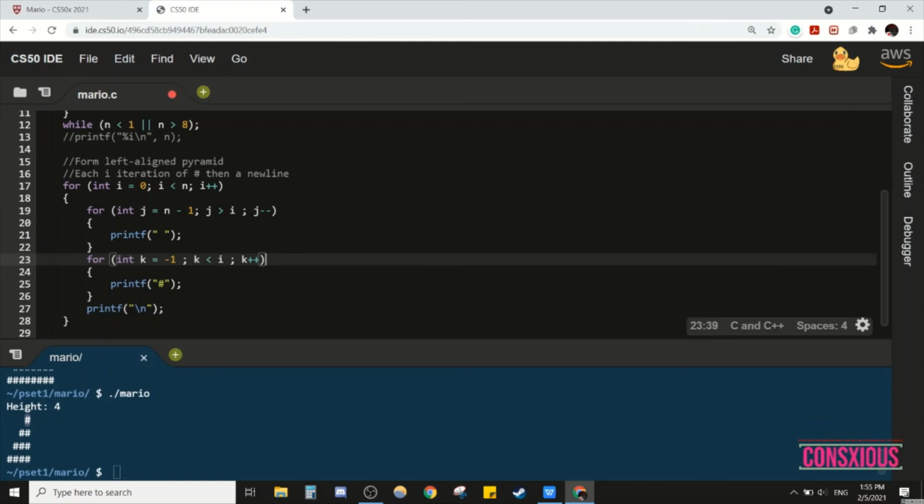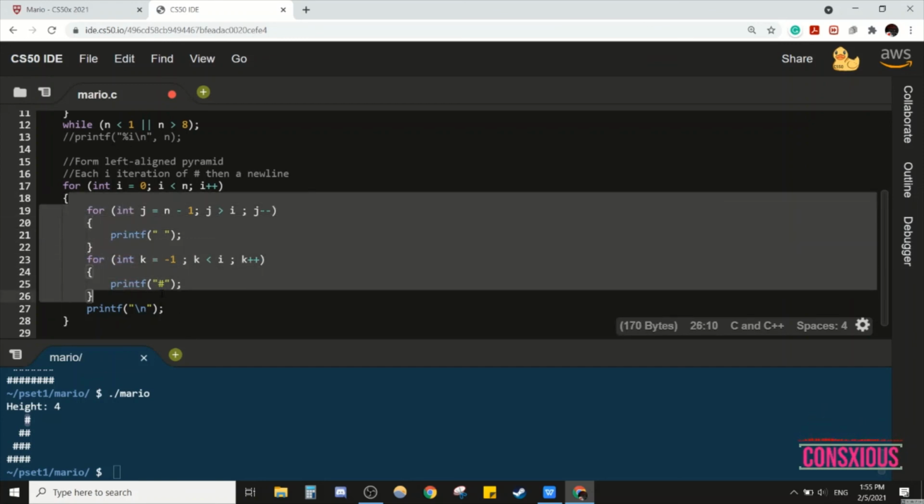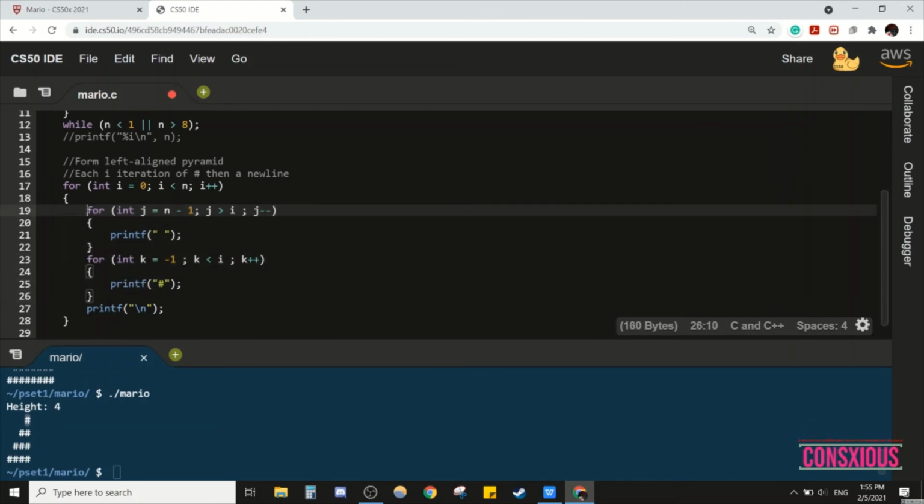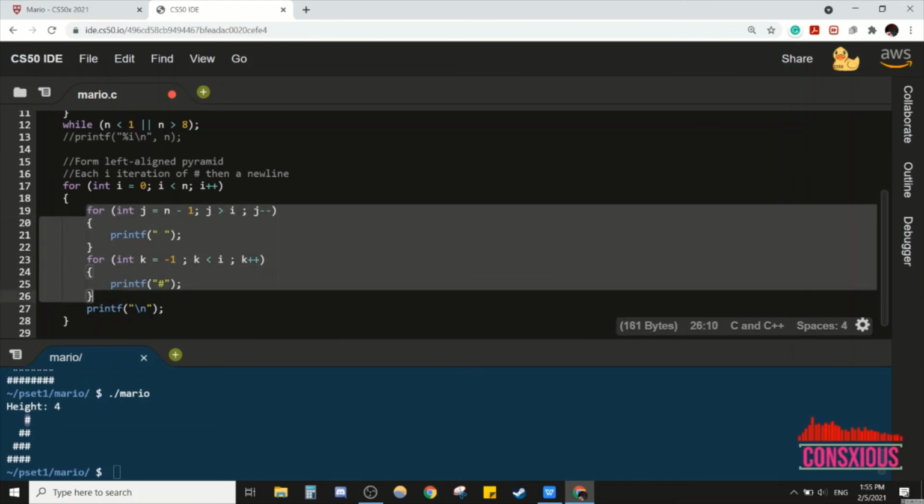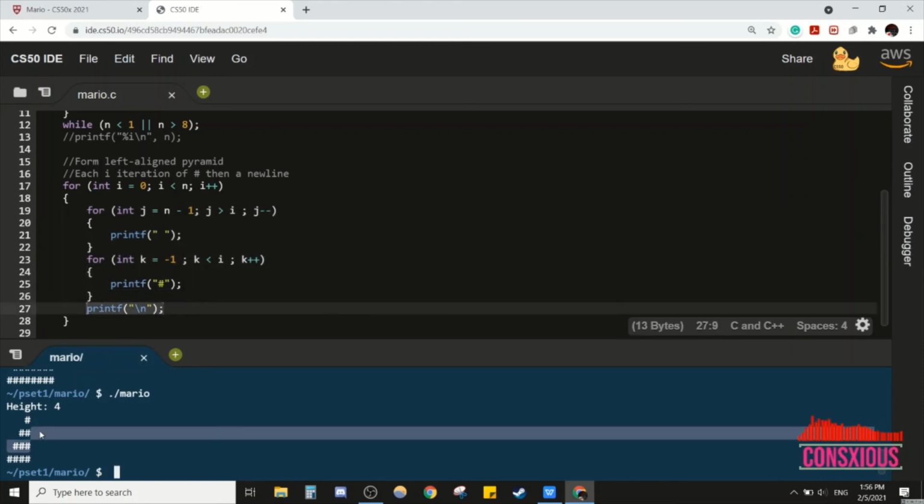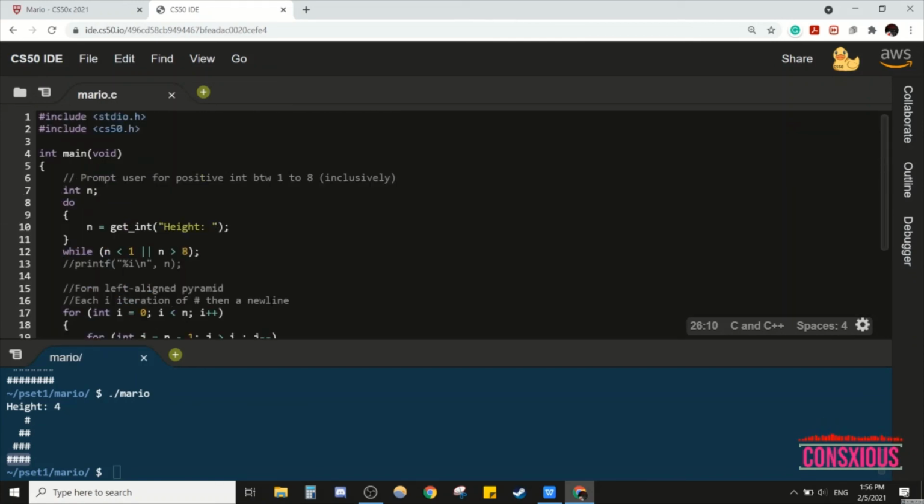So just put the hashes here. Then always remember that after the children's loop, within the parents loop, we must include this print a new line here. That's how we print one new line per loop. After this one line, we print a new line, then a new line, and a new line. So yeah, that's how the program works for Mario less comfortable.